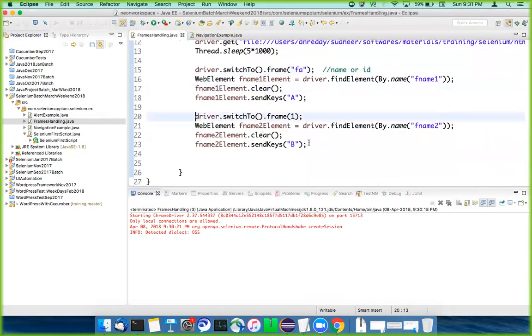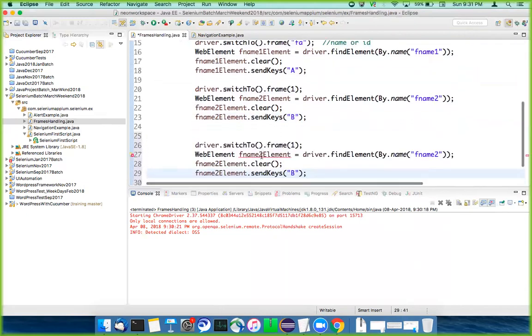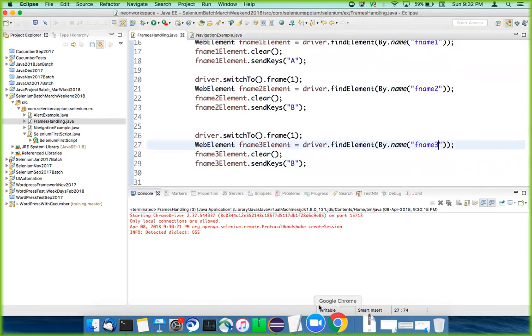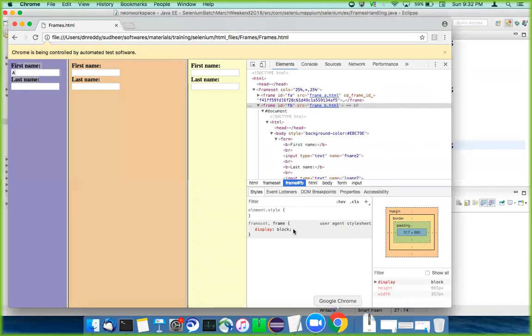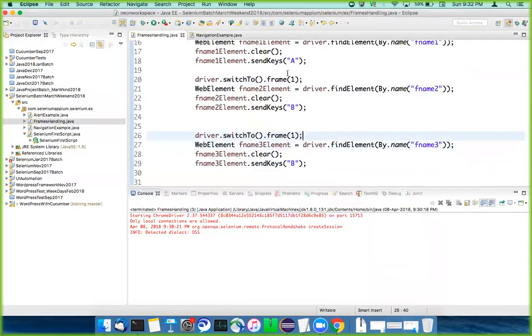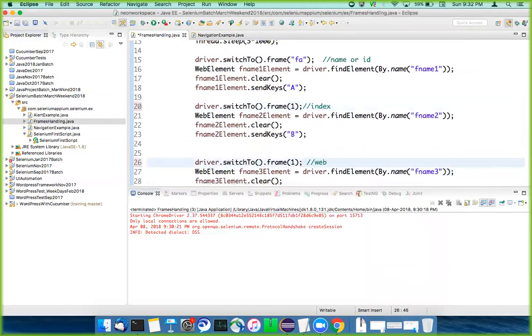Similarly, let's work with the other element. In the interview, they will ask you, what are the different ways of switching to the frame? You have to tell: we can switch to the frame by using ID or name, by using index, and by using web element. Let's inspect the third element. It has fname3, and it has ID FC. So we already worked with switching to the frame by using ID or name, and by using index. Let's work with switching to the frame by using web element.